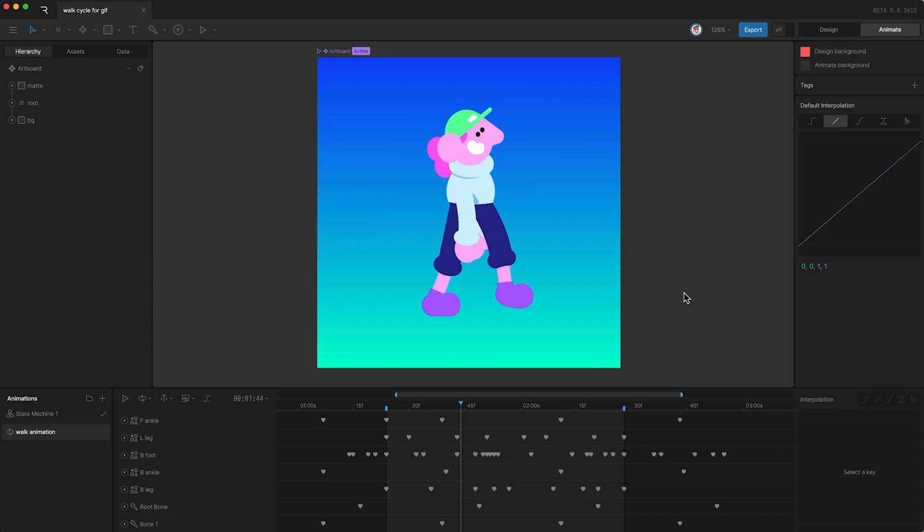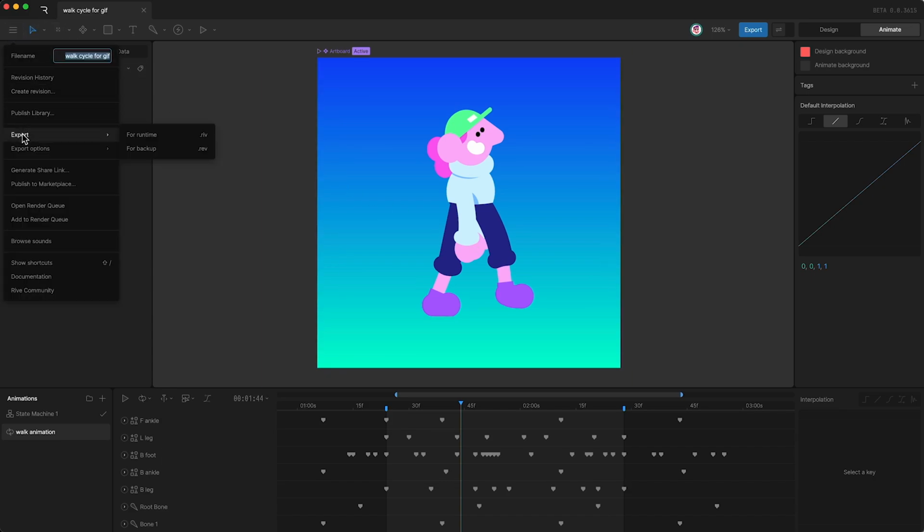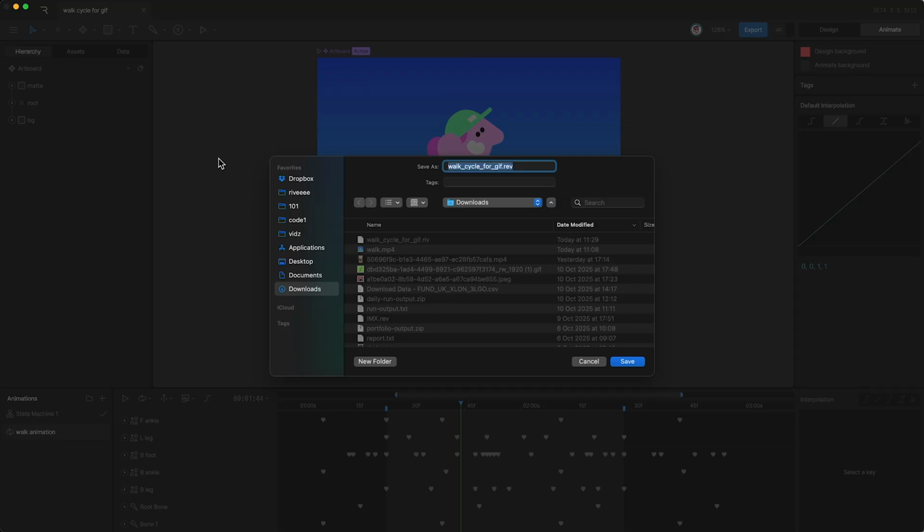The second export option is a .rev file, and you can make one by going up to the top left, go down to Export, and as you can see, this is another place we can export a .riv, but in this instance, we're going to export a .rev for backup. And just like the .riv, I can save this wherever I want.